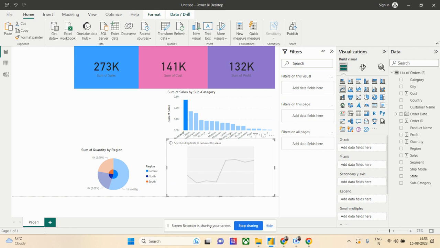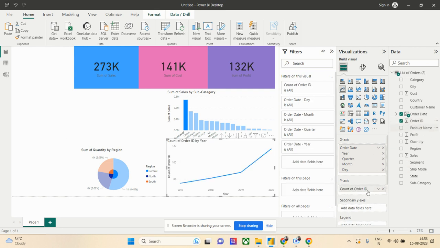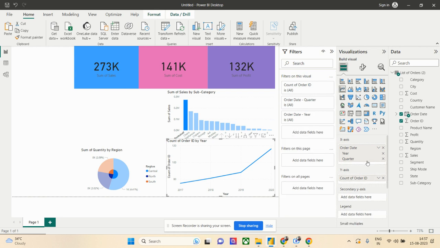In the line chart, what am I going to put? I will put the order date versus the order ID, so we can see how many orders are basically sold. But I'm not concerned about the date and month. Let it be in year and quarter, so the chart will look slightly better.